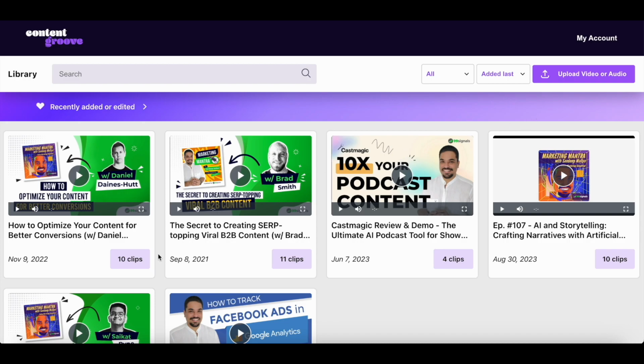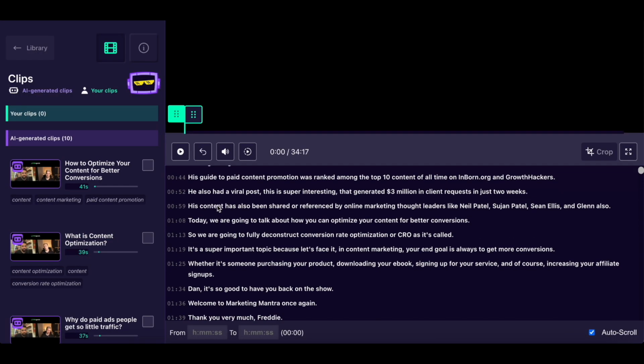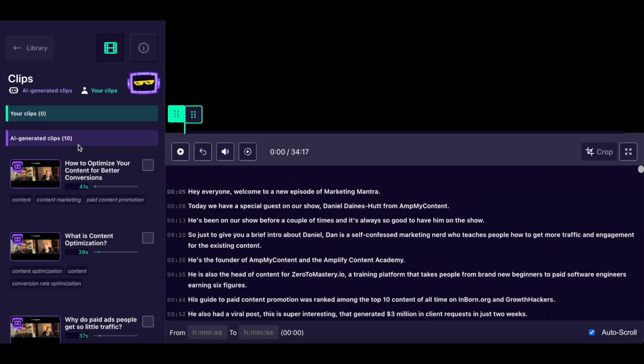So let me just show you how it works by selecting a video that I've uploaded on ContentGroove. The first thing you'll notice is that the entire video has been transcribed. And on the left side, you'll see some AI generated clips. The number of these clips will vary depending on the length of your video. You can also create your own clips here, but the whole point of using ContentGroove is to leverage AI when it comes to creating short clips for your long form video.